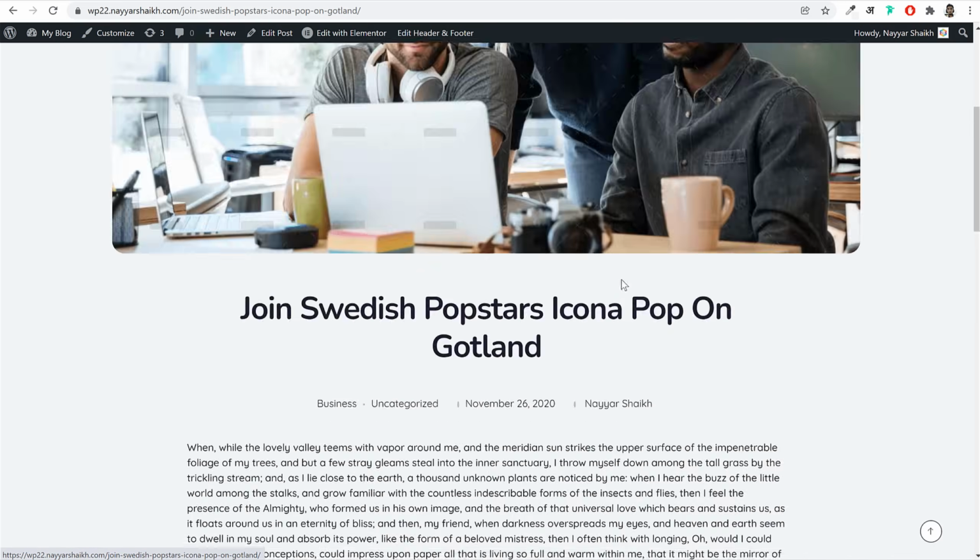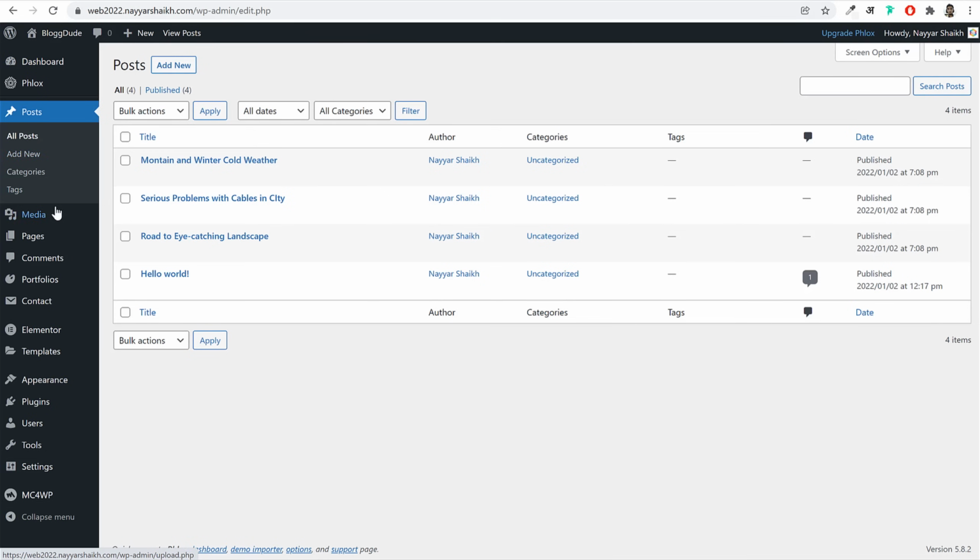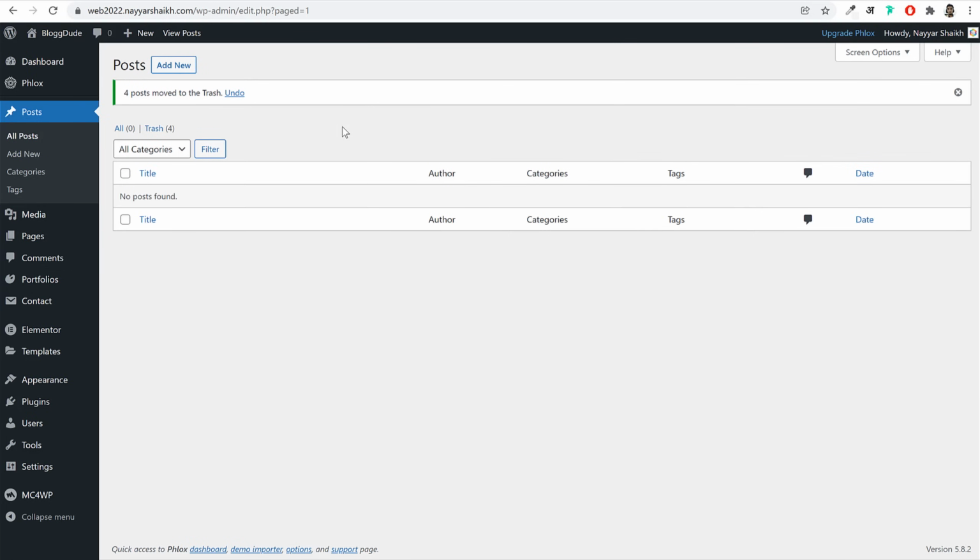Okay, pretty simple. To create this blog post, we need to come back to posts from the left hand side. Now a few blog posts will already be created for you. What I want to do is tick mark everything and delete everything, so move everything to trash, because these are all dummy blog posts. We want to create our own. So click on add new.